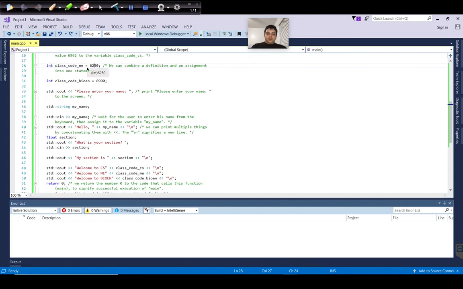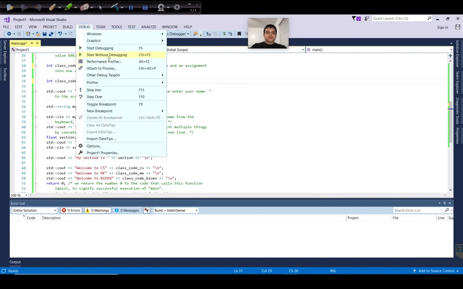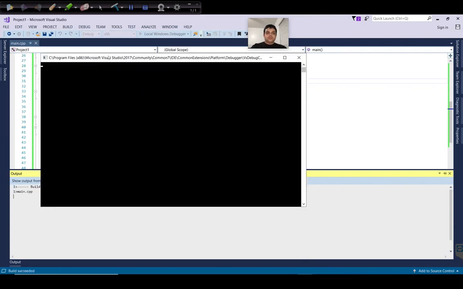Okay, now let's modify a few different values in the program and let's see if that has any effect. Let's change this to 5250 and 5900. Let's go ahead and run the program again. Okay, let me type my name, Aniket. Let me type a section, 16.1.